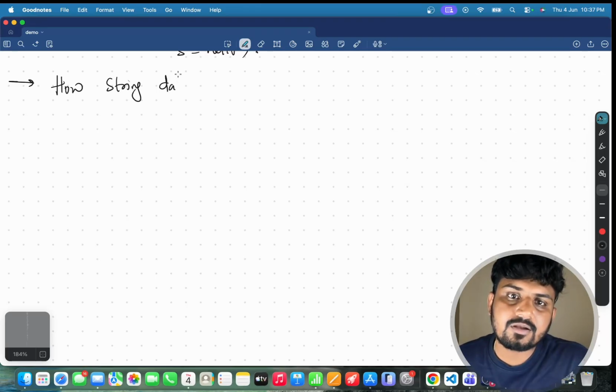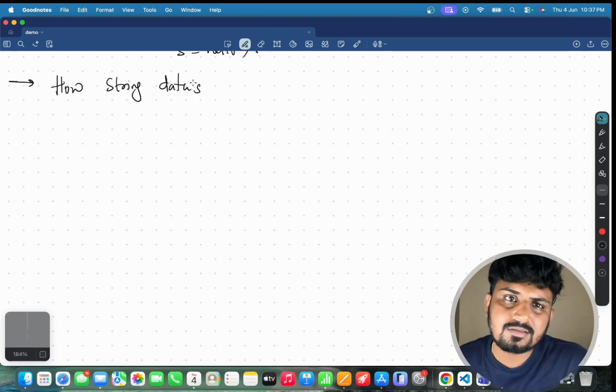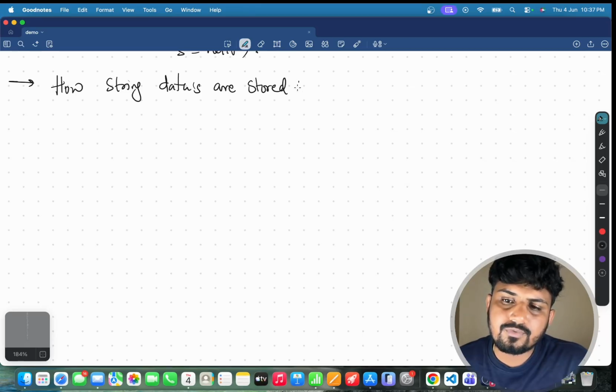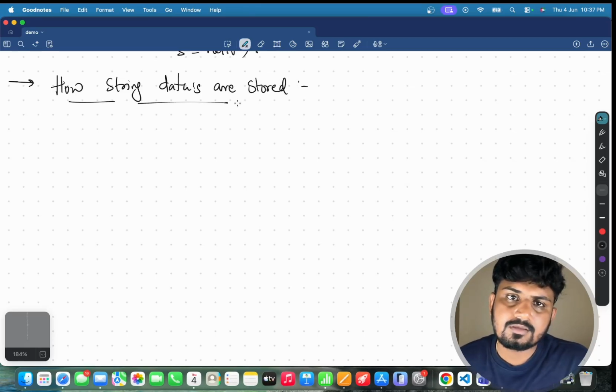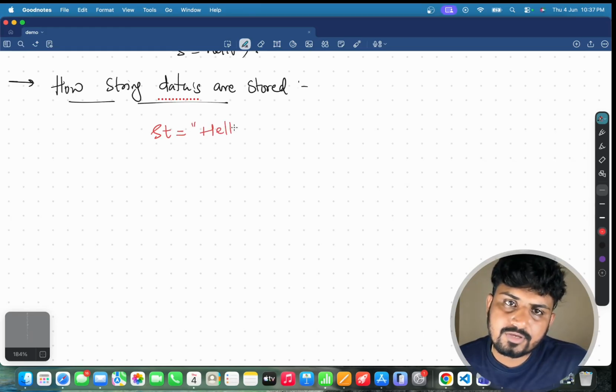Okay, we need to understand how string data are stored. Clear? So now let us understand. Assume that I am telling st is equals to hello. Now how actually is it stored?